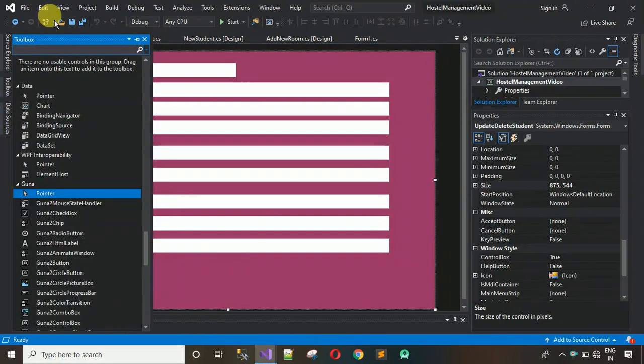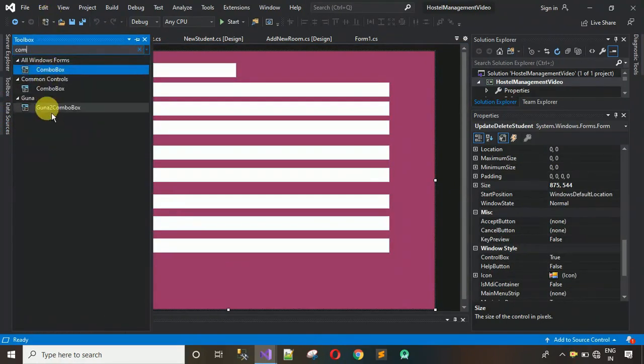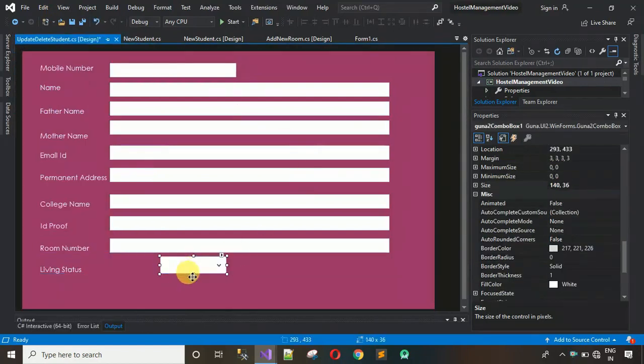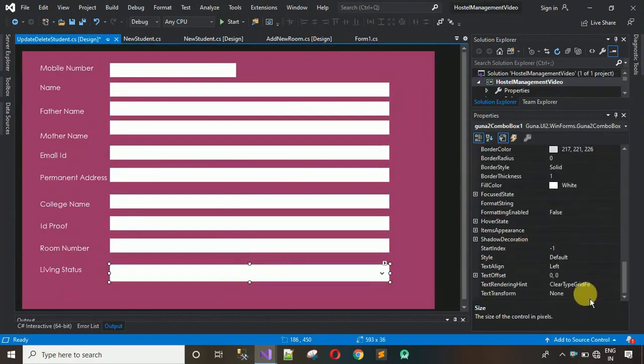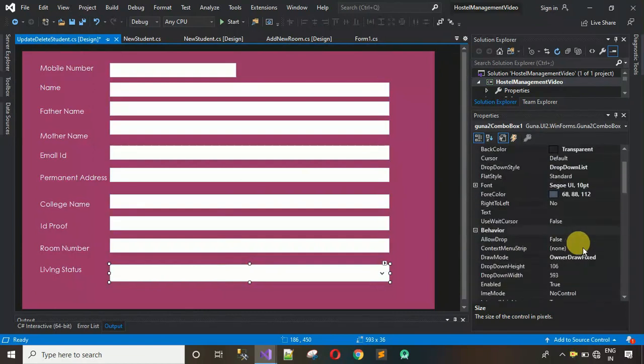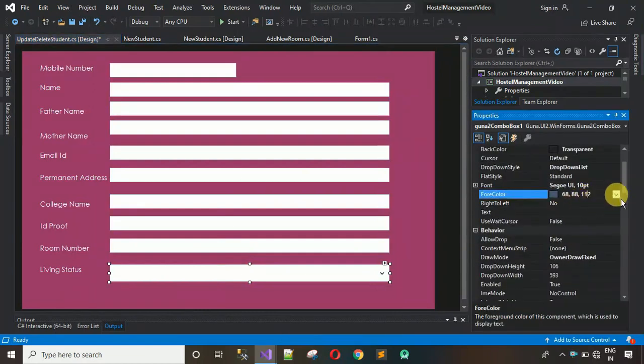So let me just drag one combo box. I'm going to use this Guna 2 combo box. Just drag and drop it. And after this, let me just stretch this. Okay. And change the text color. For color, change this one to black.